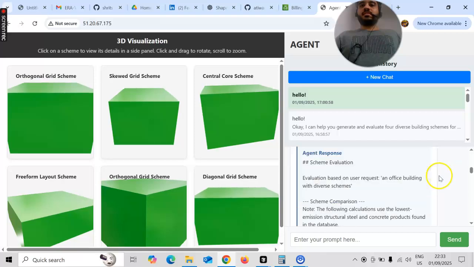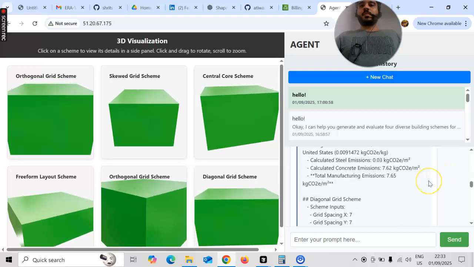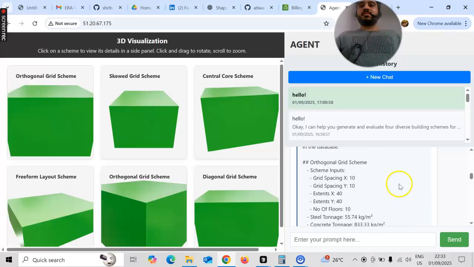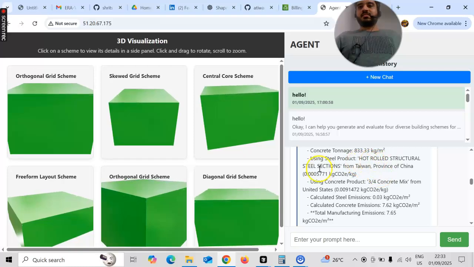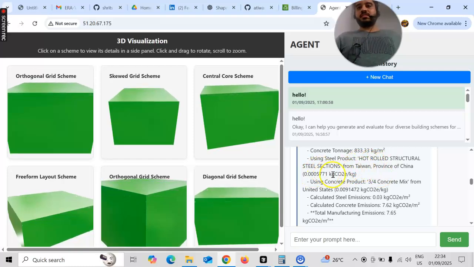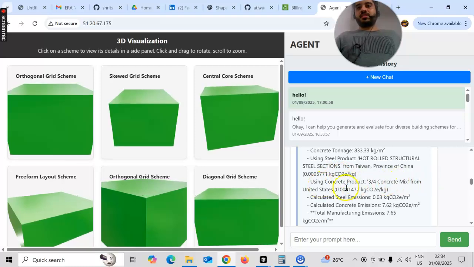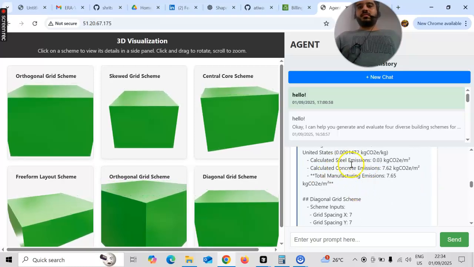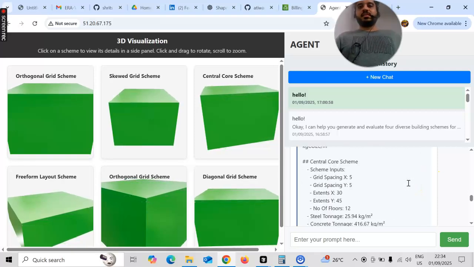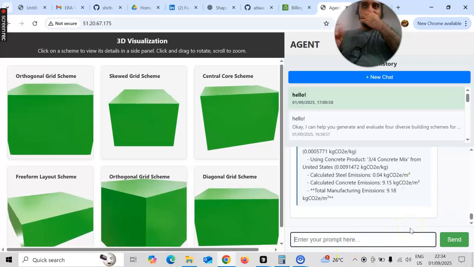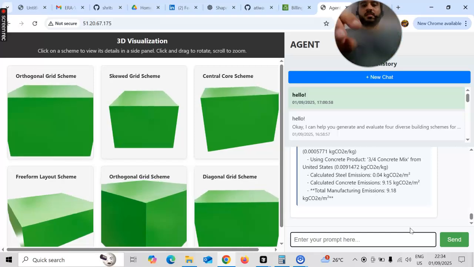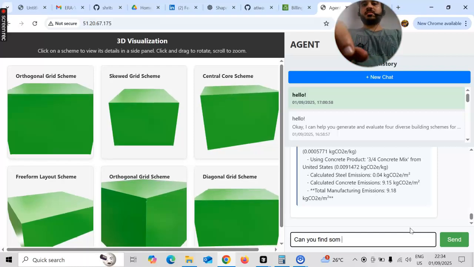Now that it's done, you've seen the results. It tells me the scheme options, and then it is telling me which structural steel product it used. It's from Taiwan and it has this emission value. The concrete product is from here. Then it calculates the total emissions for steel and concrete and hence the total, and so on it does for every scheme.